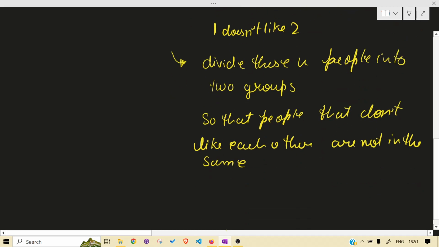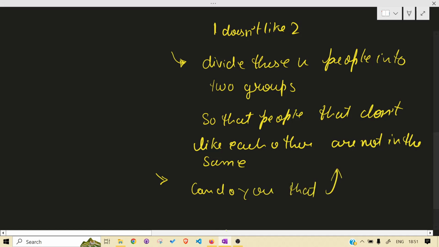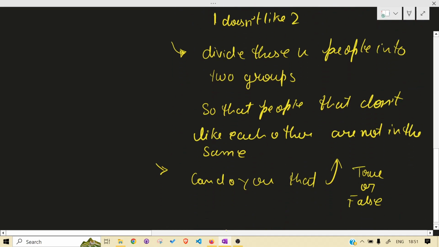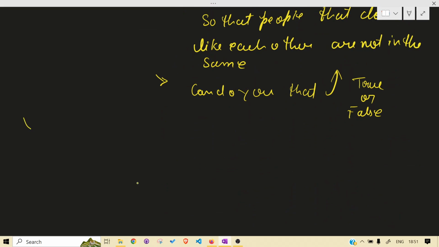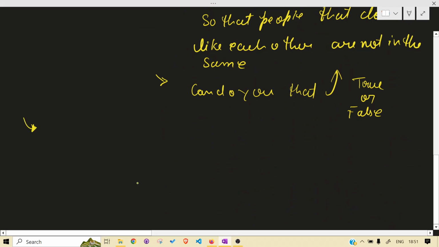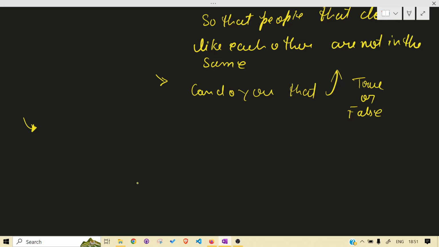The only thing you have to return is: can you do that? Can you divide those n people into two groups? Return true or false. That's it. That's everything given in this problem, and that's basically what we are doing. Now let's see how we are going to achieve that.